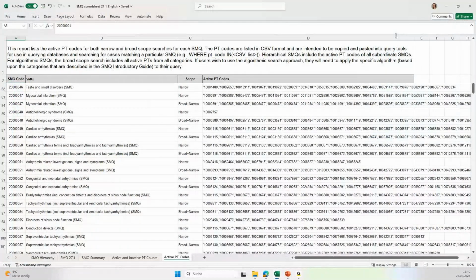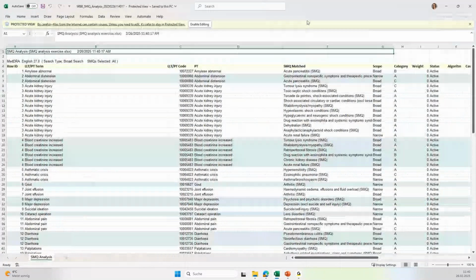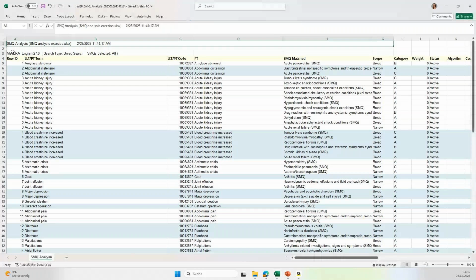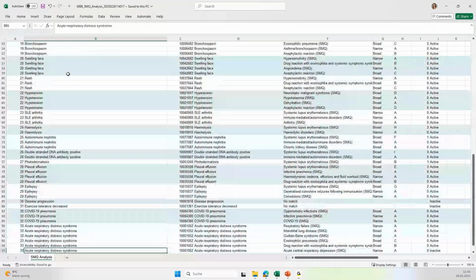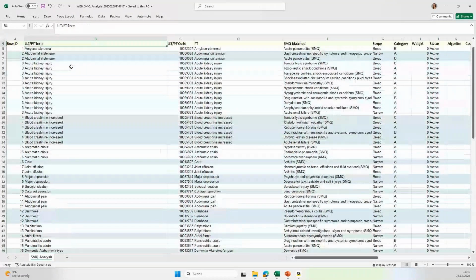And you see here, it's done the SMQ analysis on that spreadsheet. You get a date stamp. And it also tells you which MedDRA version was used, that you wanted a broad search, and that all SMQs were selected. And out of the 33 rows, now you have 95. And you see that the MedDRA term, for example, acute kidney injury, is included in a lot of SMQs, but just as a narrow search term in the acute renal failure SMQ.